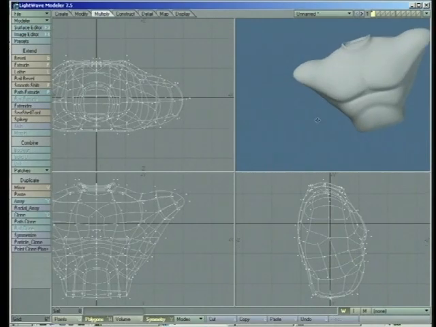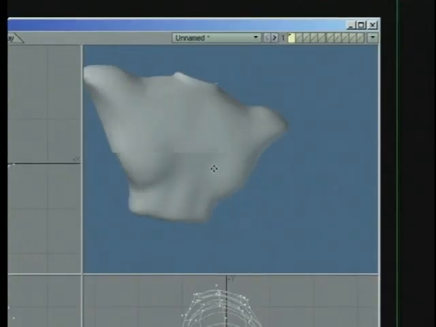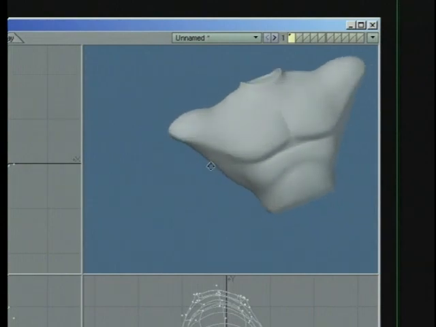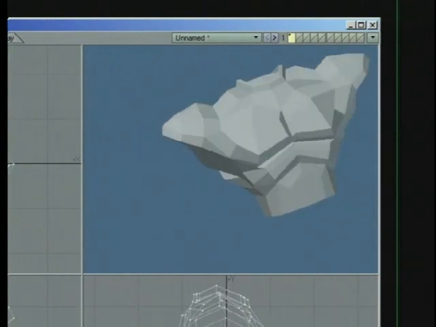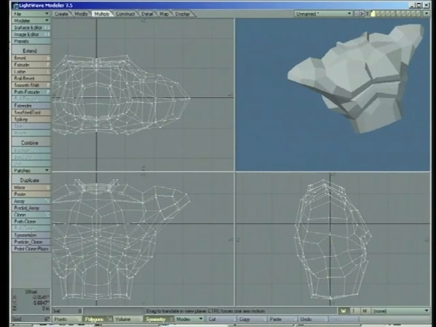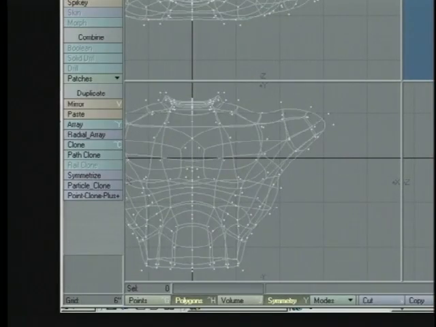And just kind of fine-tuning it, going through the whole piece of geometry and trying to fine-tune it into the shape I want, similar to the concept art. Okay.